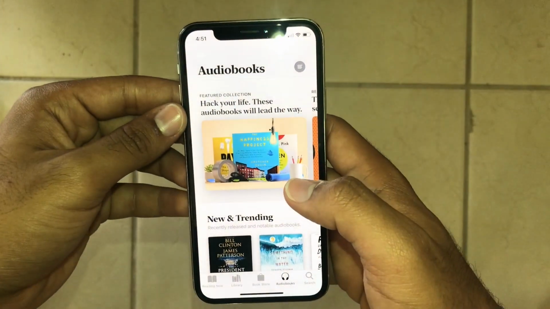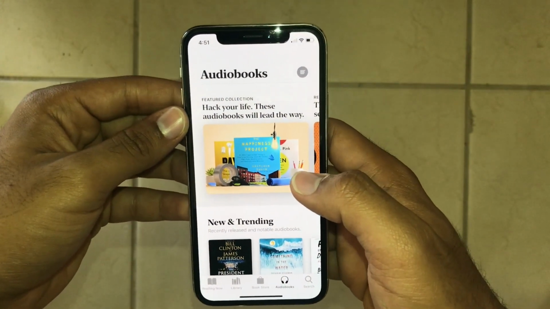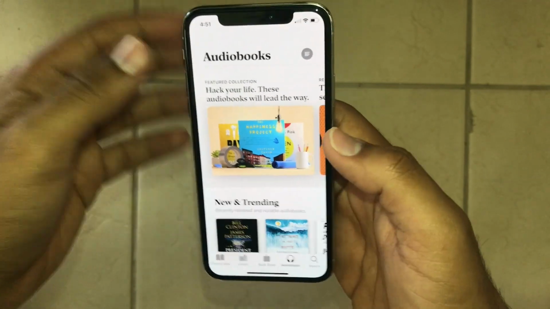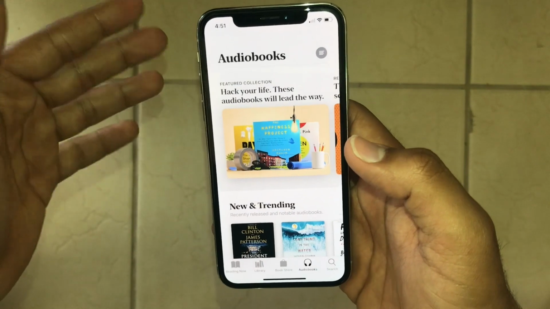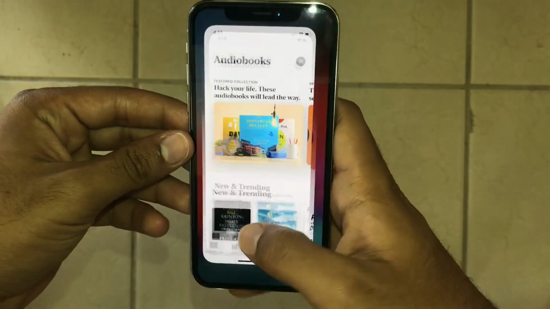Another cool thing is if you're in the nighttime, I heard it becomes a dark interface, and it's much easier for you to view at nighttime, and much easier on your eyes.